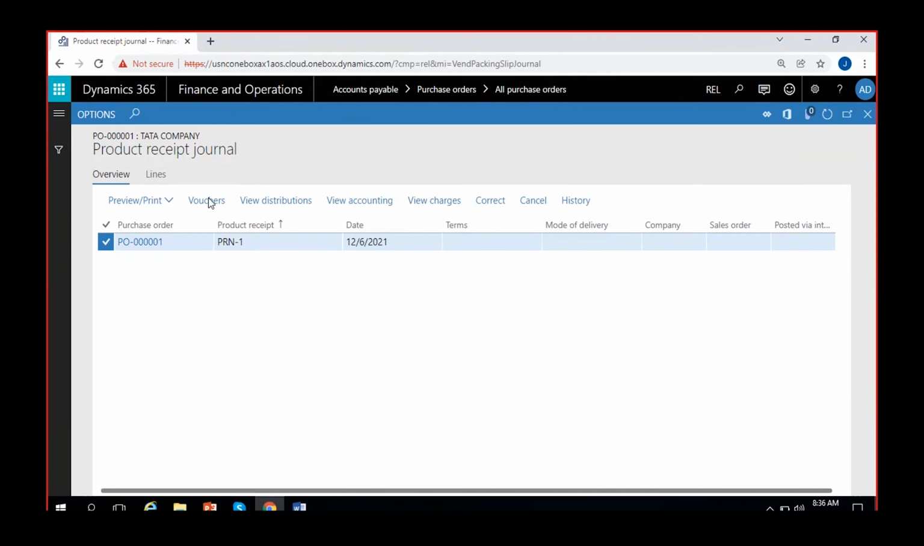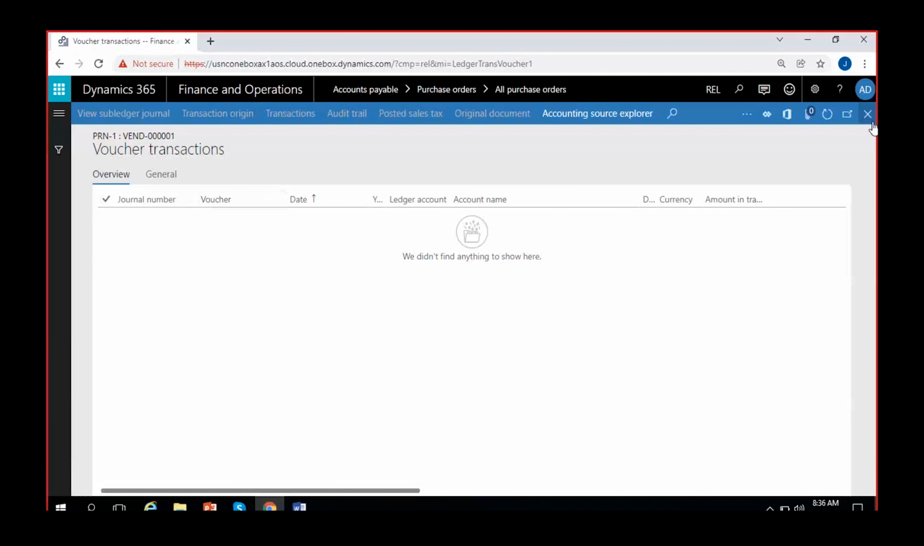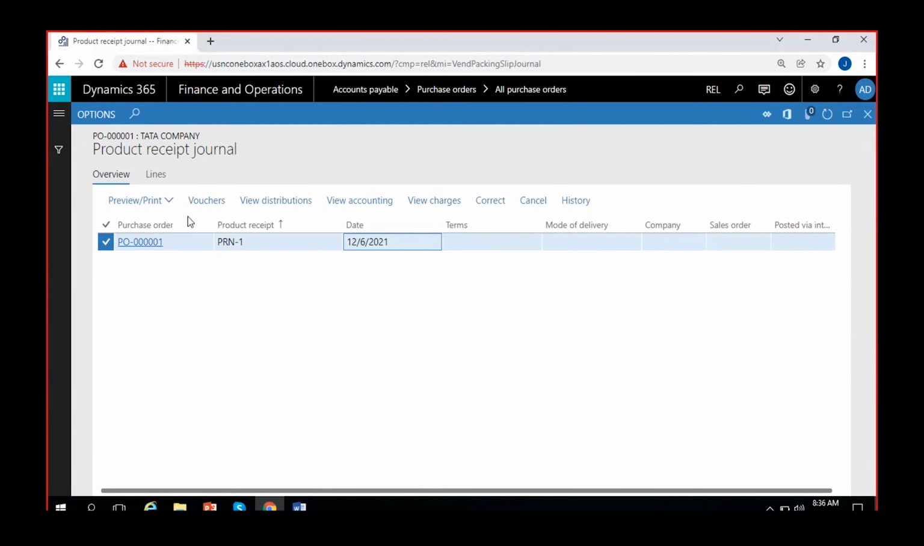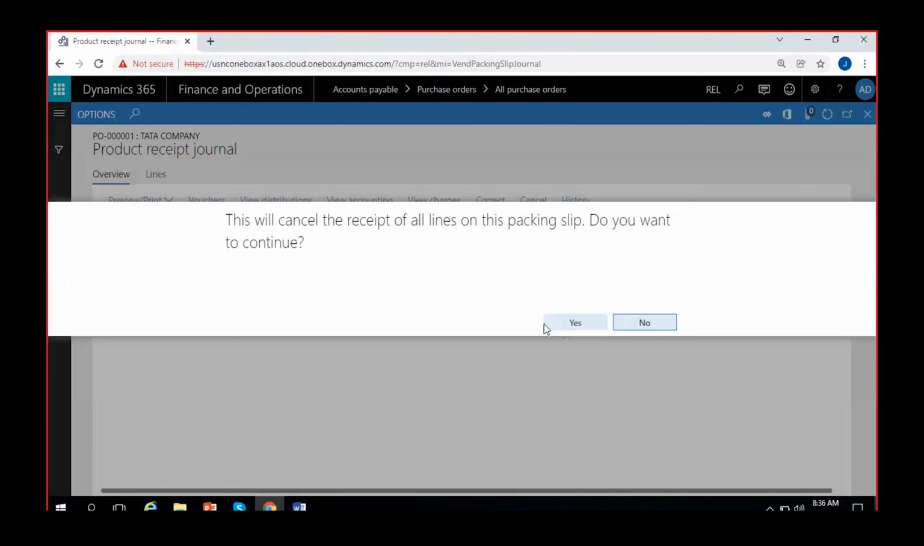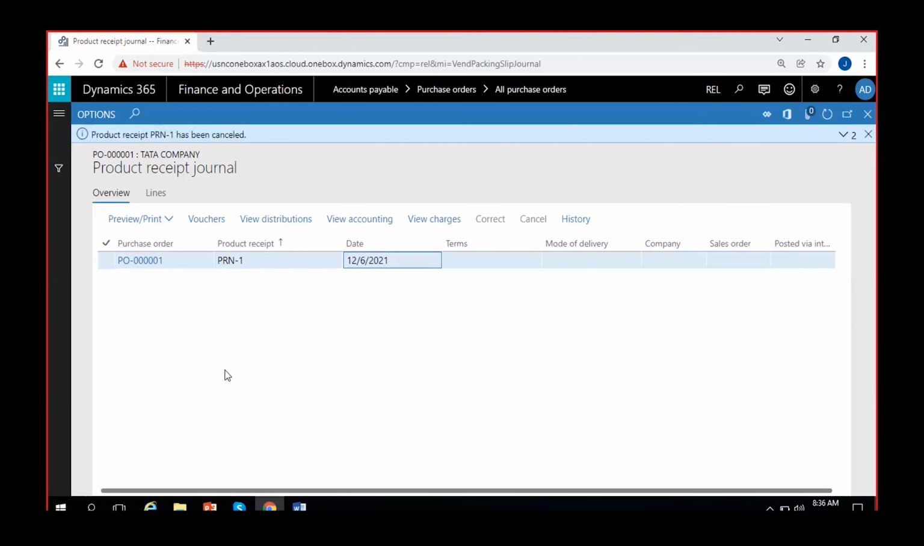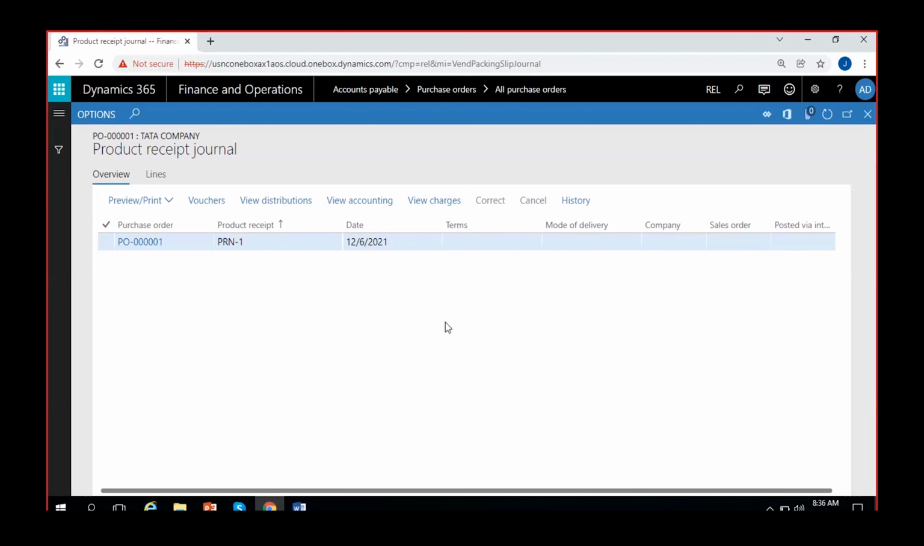Actually, I was looking for the financial voucher. It shouldn't have been posted, I guess. It's not posted here because we forgot to enable a parameter for posting the product receipt voucher into the general ledger. So that is why I'll cancel this product receipt and repost the product receipt again after enabling that parameter in the accounts payable parameters, so that we can also understand the accounting entry posted while product receipt is posted. So here I cancel this product receipt.